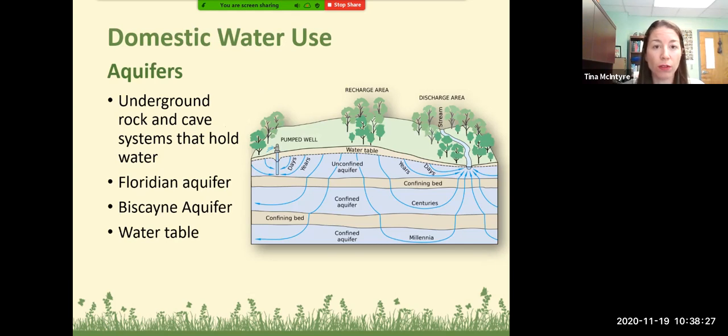Domestic water use. So typically our water is going to be coming from our aquifer, and it's an underground rock and cave system that holds water that was filtered over eons into those caverns below. We have the Floridian aquifer, the Biscayne aquifer, and the water table.